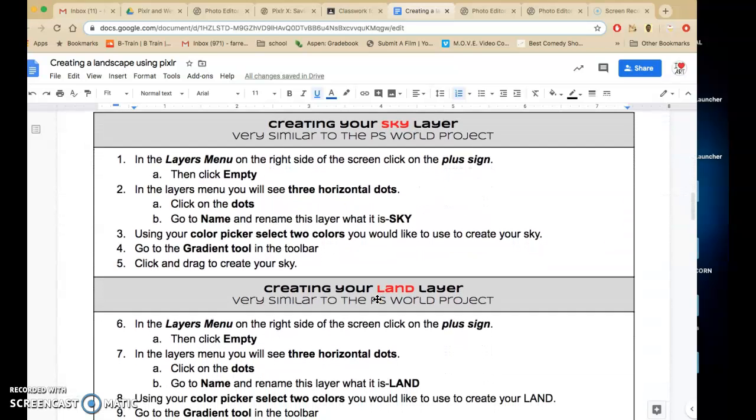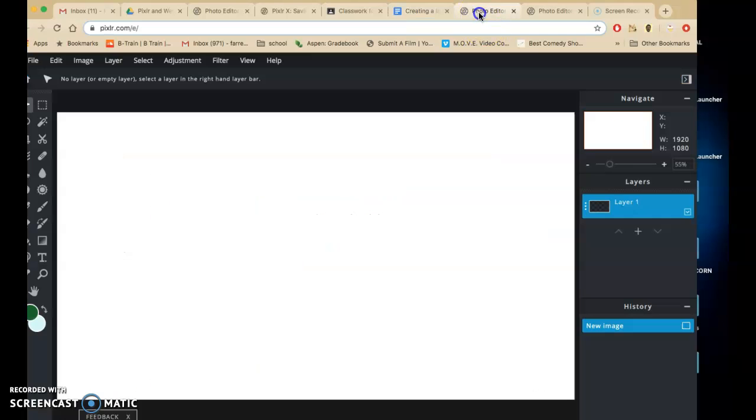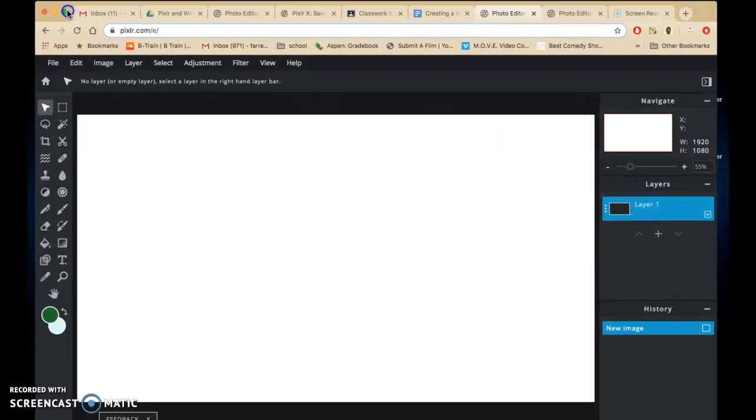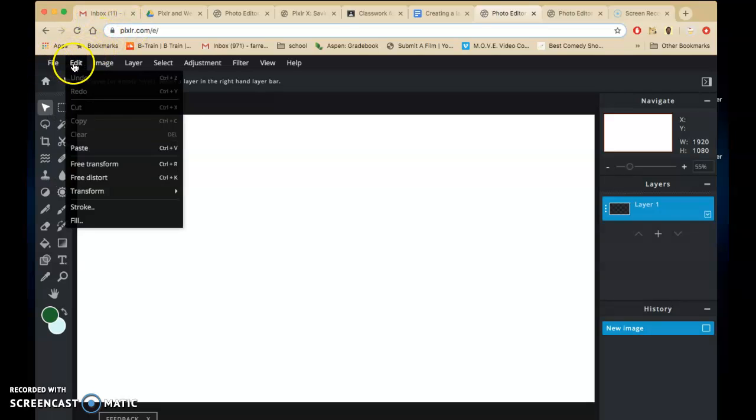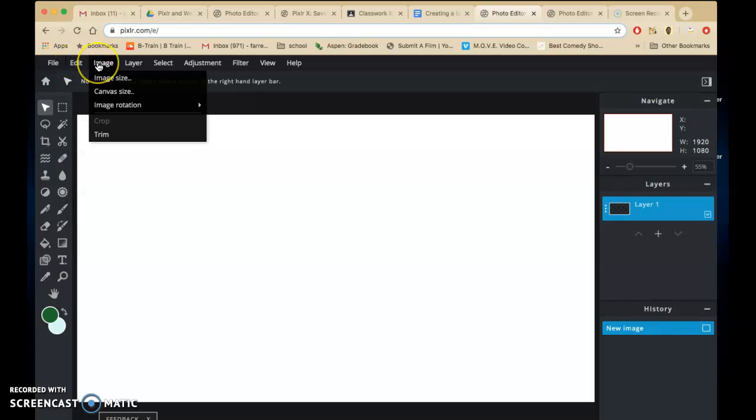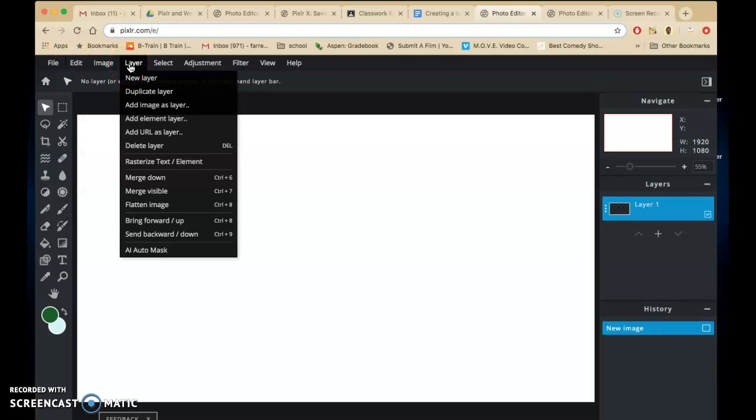Creating your sky layer. This is again very similar to your Photoshop project. Number 1, in the layers menu on the right side of the screen, click on the plus side. So I'm going to come here, and here is my layers menu. And as you guys can see, let me move this onto the screen a little bit better for you to see. This is very similar to Photoshop. So before we even get started, feel free to click on all of these menu bar options and notice that they are similar to what you're used to in Photoshop, which is great.